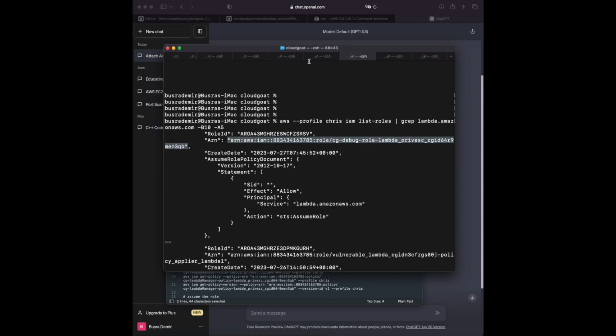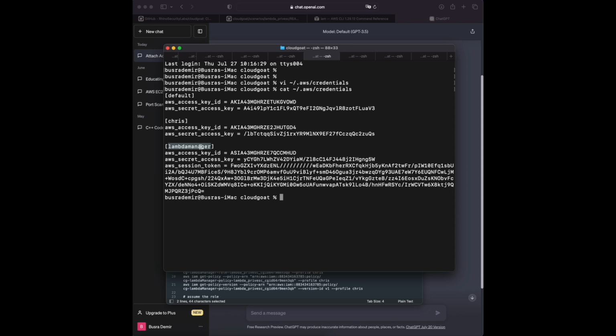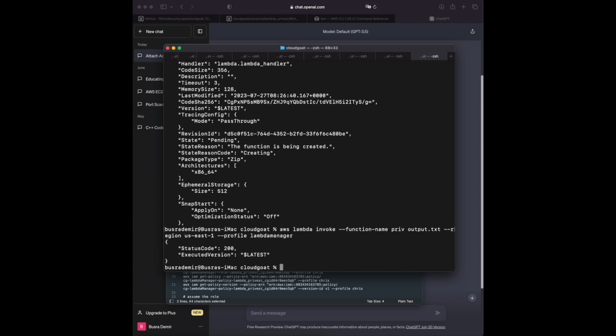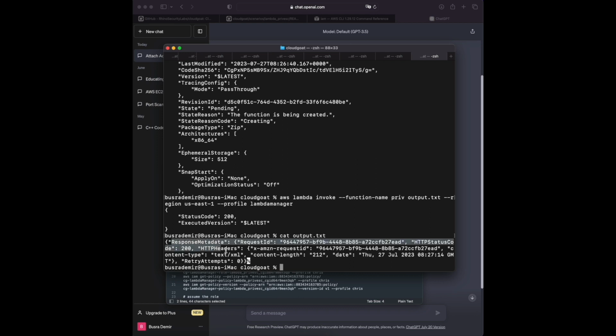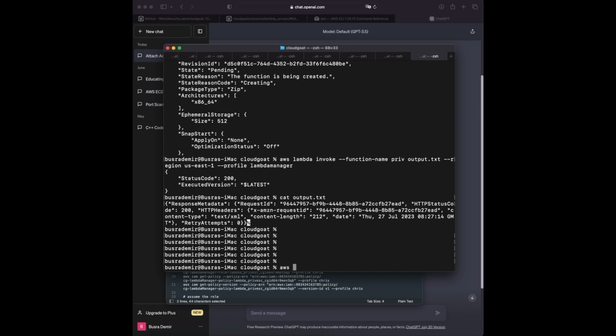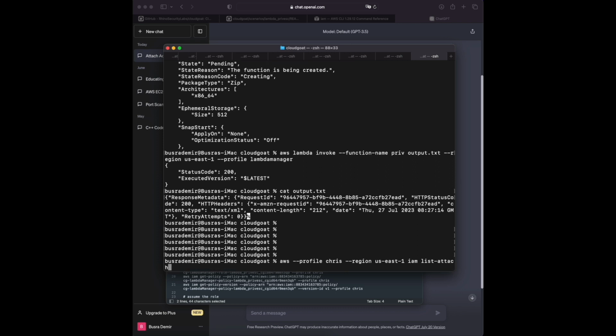We can also read the output.txt to see that there are no error messages. Everything is good. And we don't get any error messages. The status code is 200. Read the output.txt file. Everything looks good. So we can check the attached policies for the Chris user now to see administrator access added to it. That should be the case here because we invoked the function and it didn't give any error, so we would finalize the exercise in this way.